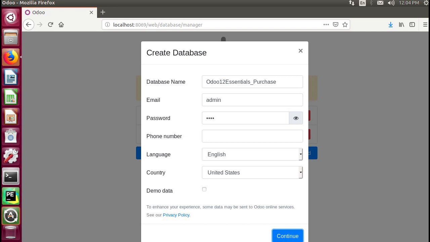We have a create database form up here. I'm assuming that you got Odoo 12 installed or have access to an Odoo 12 installation for this course. And we have a database name that I've just assigned here, Odoo 12 Essentials underscore purchase. It prompts for an email, but you don't have to use an email here. And when I'm setting up test environments, and I'm working on development environments and other kinds of things, I'll just use admin, because then I always know for sure what the administrator login is for that particular database.